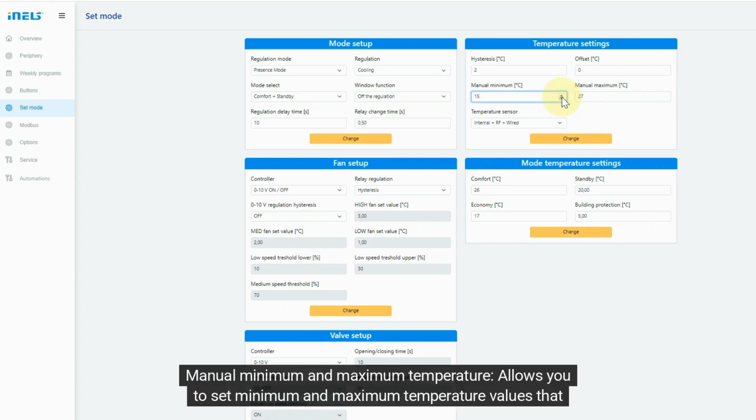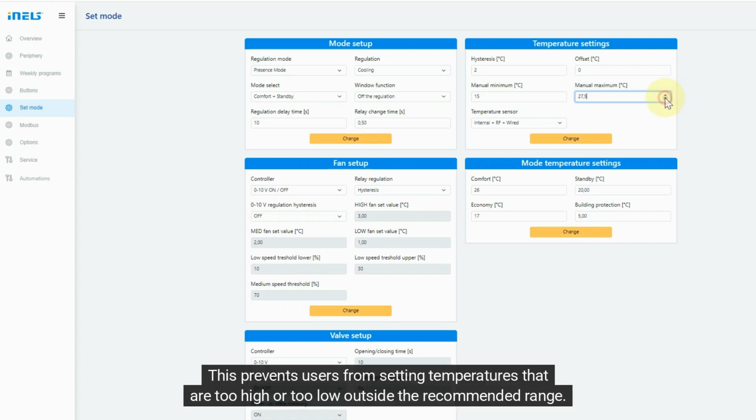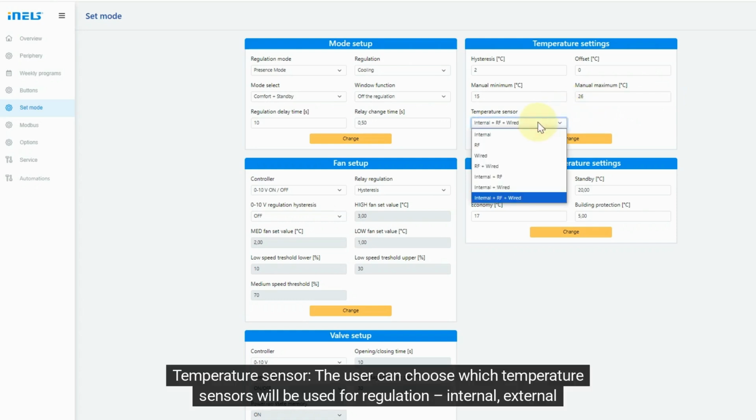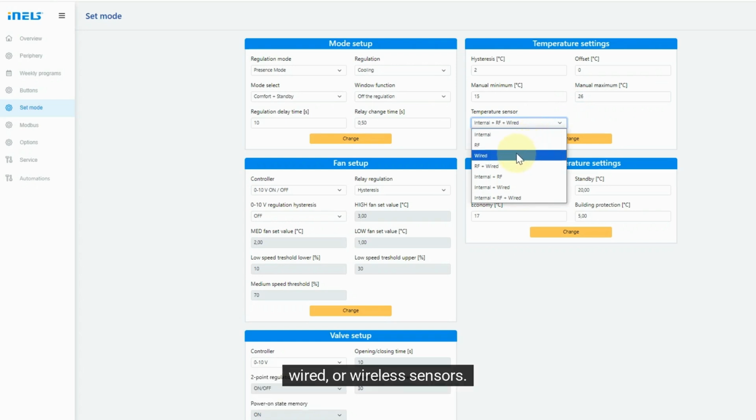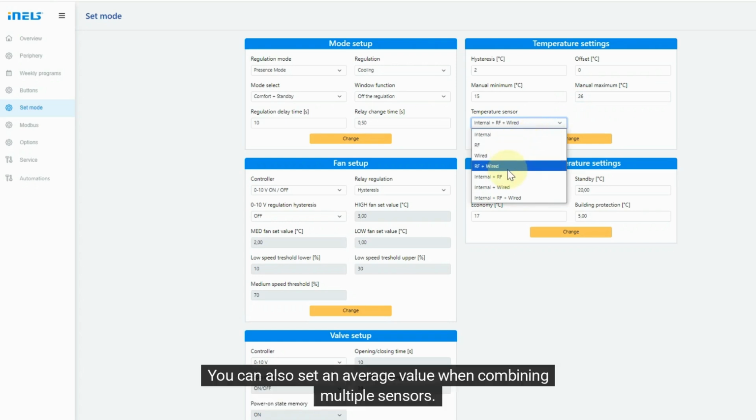Manual minimum and maximum temperature allows you to set minimum and maximum temperature values that can be entered on the device. This prevents users from setting temperatures that are too high or too low, outside the recommended range. Temperature sensor: the user can choose which temperature sensors will be used for regulation, internal, external wired, or wireless sensors. You can also set an average value when combining multiple sensors.